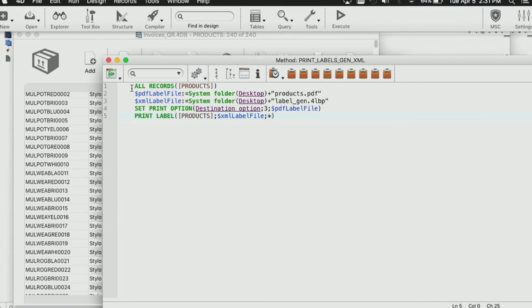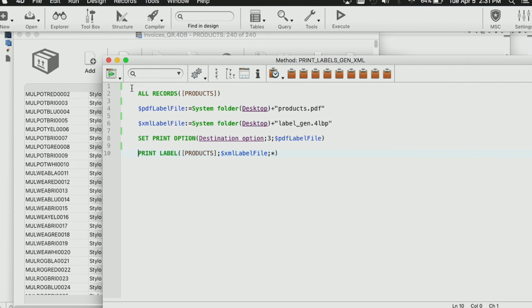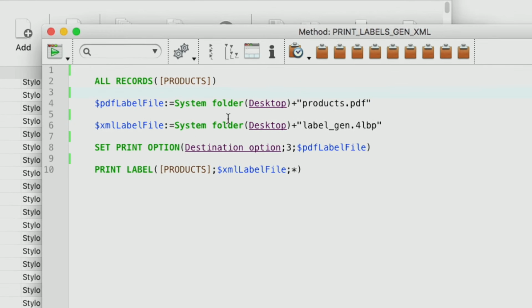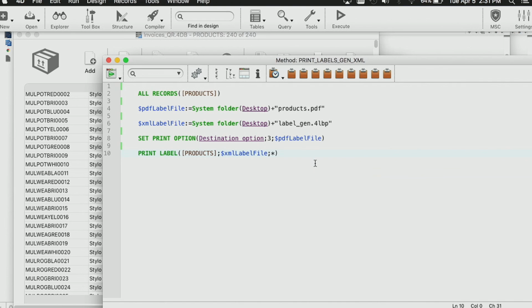So I'm doing all records. The destination file is going to be a products PDF. And here is the template that I'm using. So I'm going to say set print option, that's classical for the code. And then I say print label, product, and then I pass my XML file, which is going to be the label definition. Of course, the star is because I don't want to see any print dialogues.